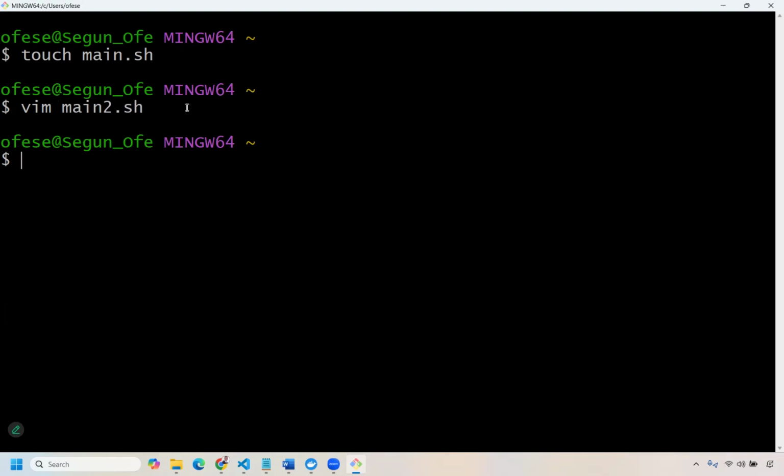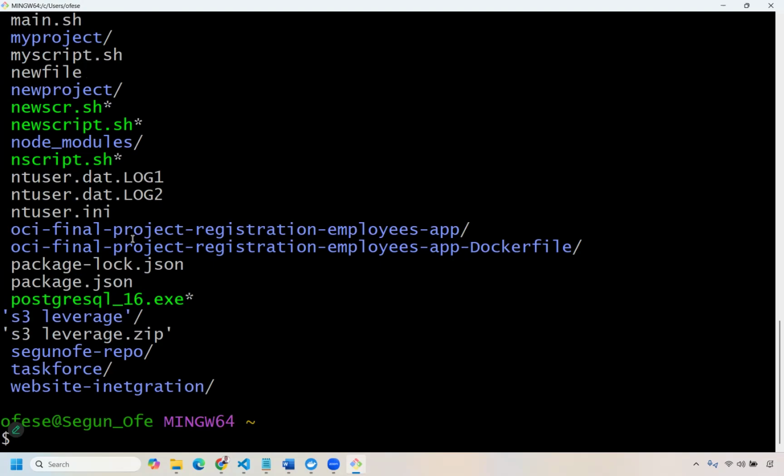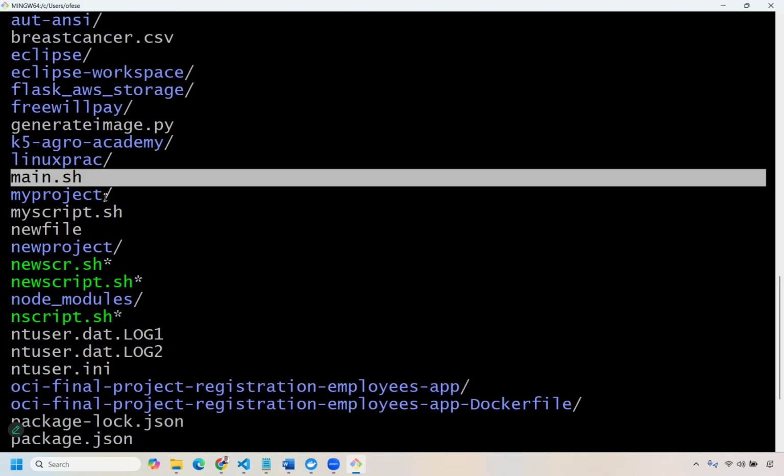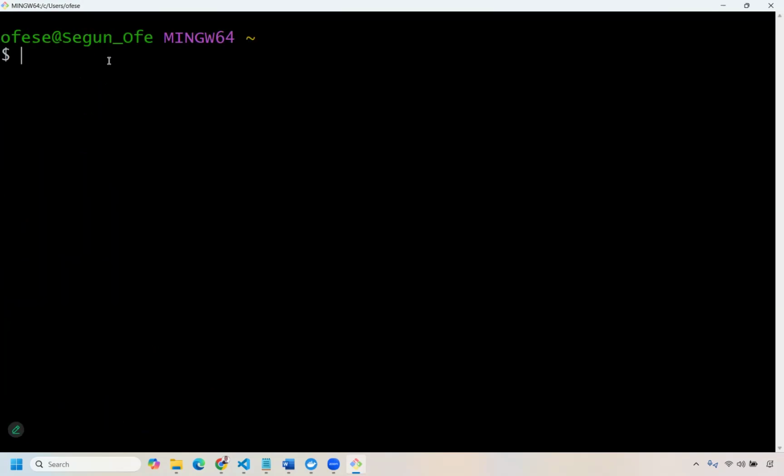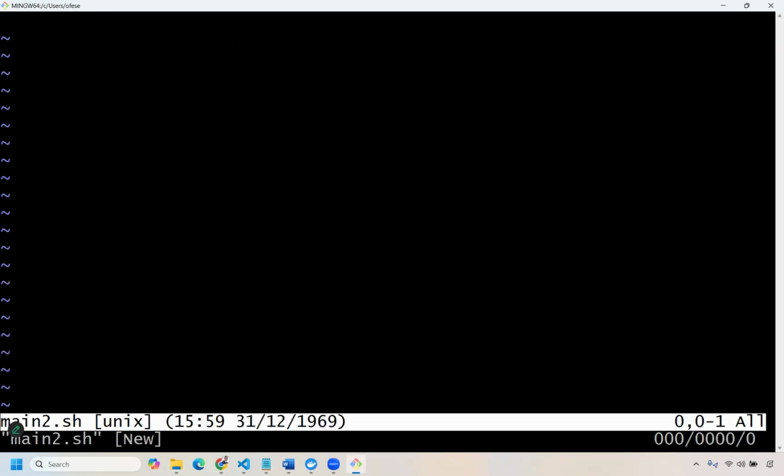So let's see if main2.sh was created. I'll do ls. If I do ls, I can see the main.sh, but the main2.sh was not created. So let me come down again and do clear. You see, the main was created because I created it with the touch command. But this one was not created because I did not do that escape, colon WQ.